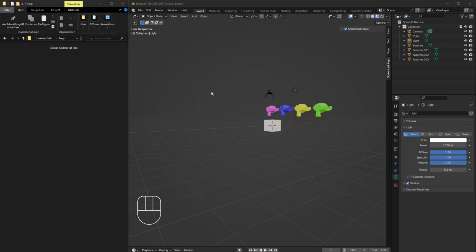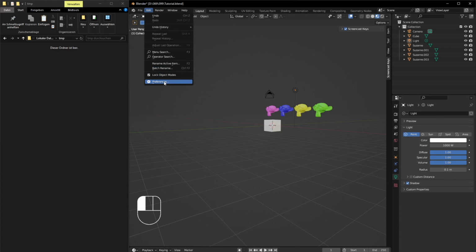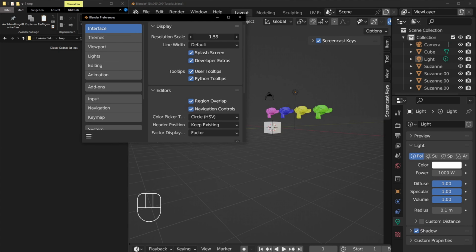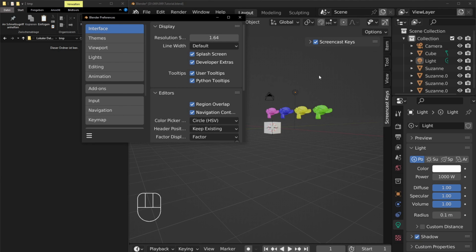This is a tutorial about the Blender Screenshooter, and first of all you need to install the Screenshooter. Let me just resize the UI so you can better see what I do.